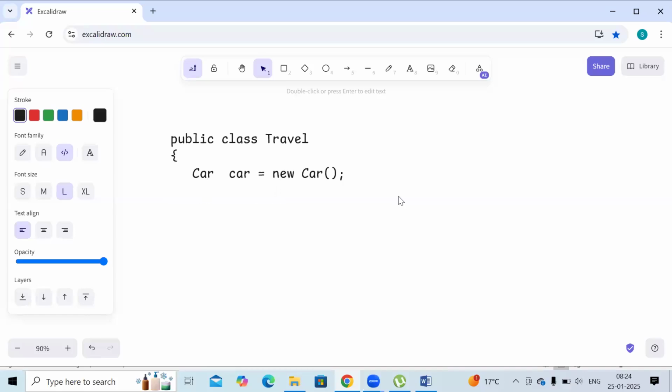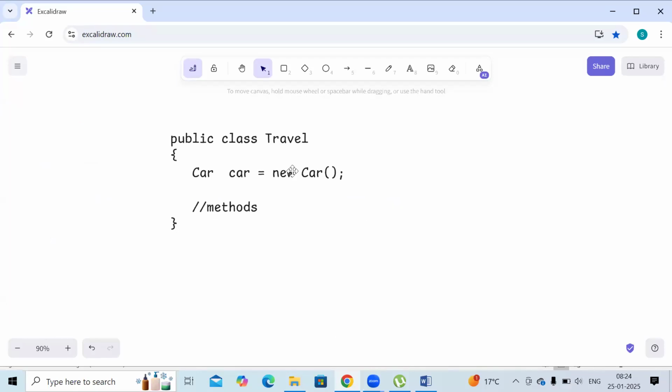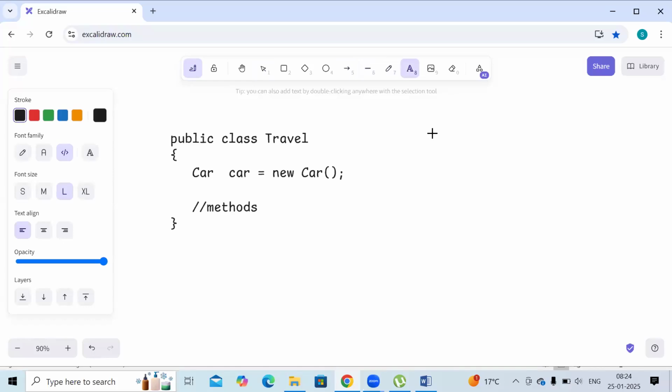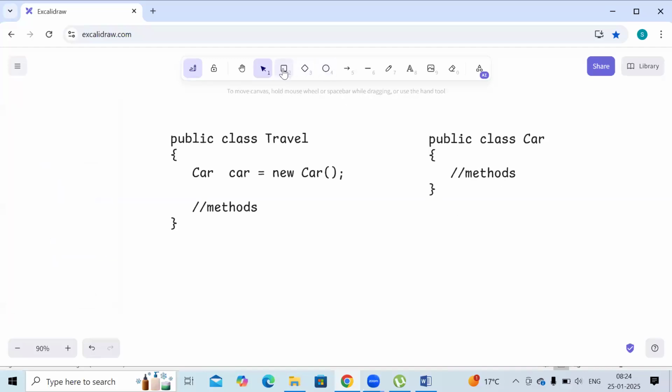No need of creating methods, but otherwise, leave the methods. Don't worry, some methods are there: constructors, methods, all those things. Now this is one class. Which class is it? Travel. And at the right side, I am creating one more class called Car. Car also contains some methods. We don't worry about the methods. Now there are two classes called Travel and Car.